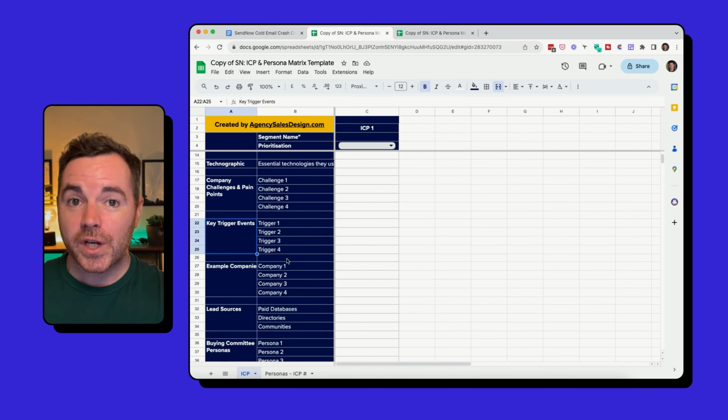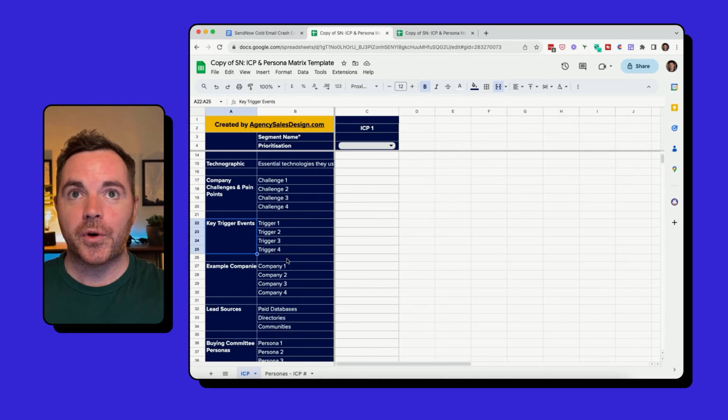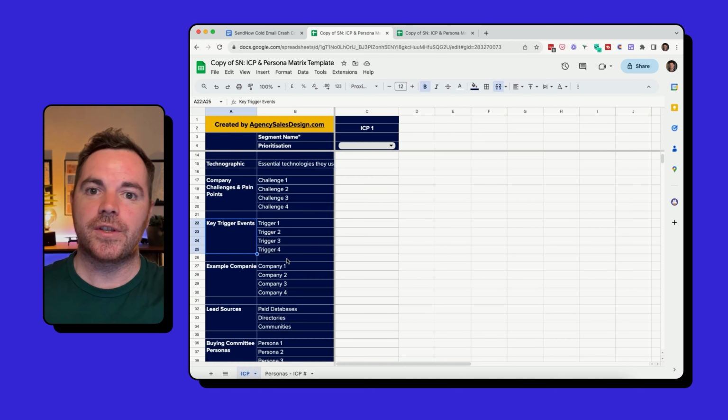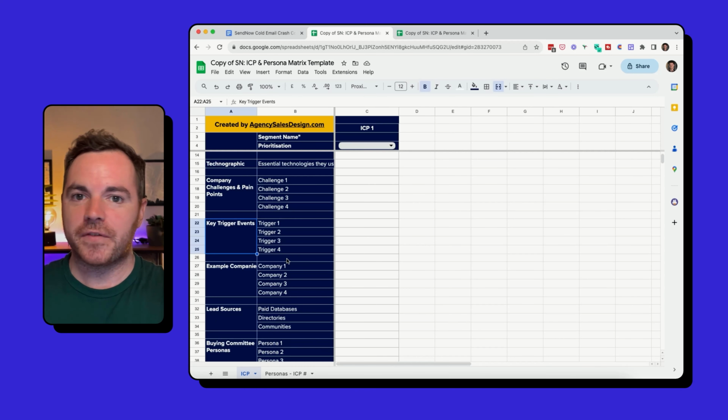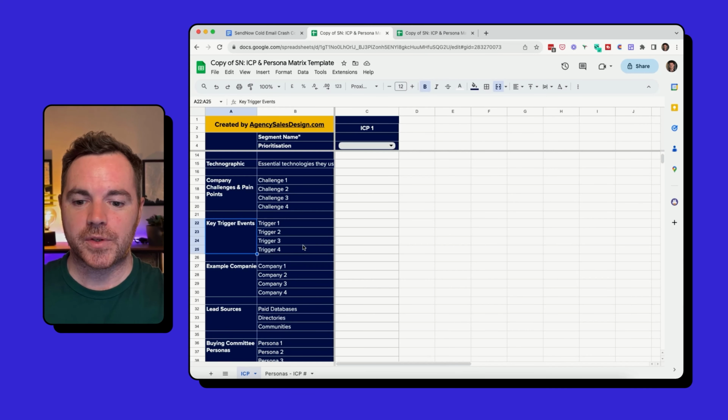And then what's really important is that you actually put in some example companies here. So just put the websites of companies. There's no point having an ICP which is just theoretical. You need to find just 5 or 6 different companies so you can actually have a look at their website. This is really useful as well when it comes to writing the messages for the personas.